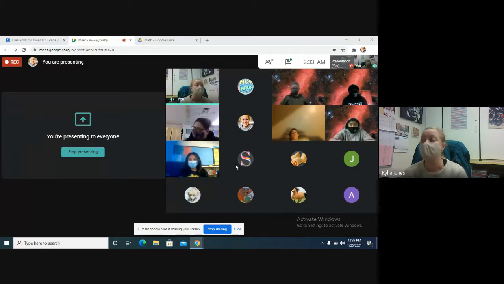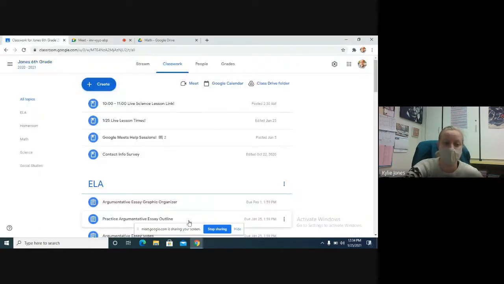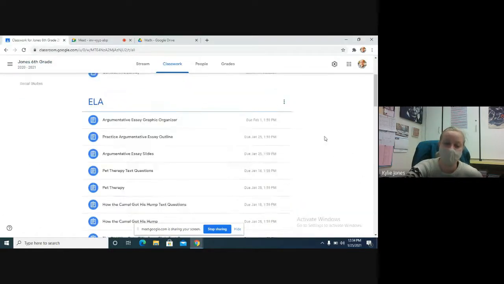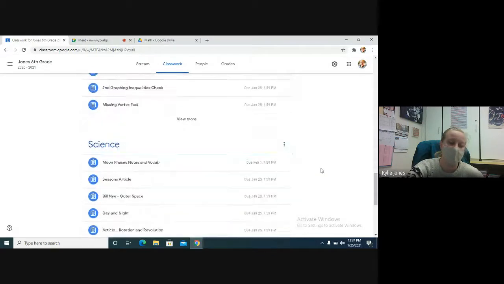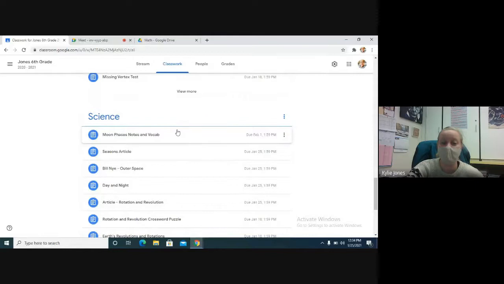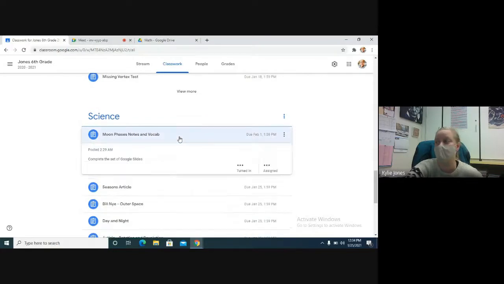We as humans have landed on the moon, so we do have data about the moon. We see things that have to do with the moon, all kinds of things. So we're going to go ahead and go over there and scroll down to science. And we have a new assignment that's called Moon Phases, Notes, and Vocabulary.